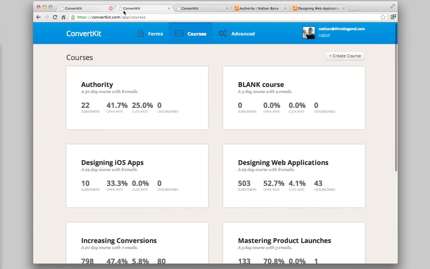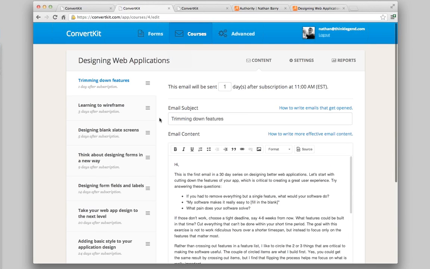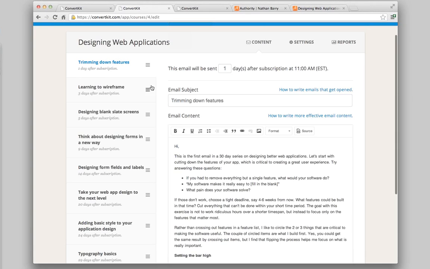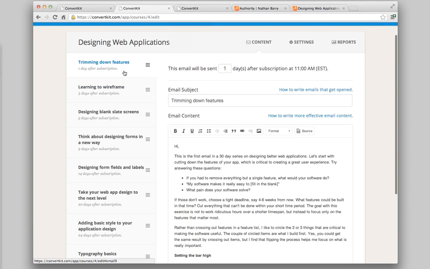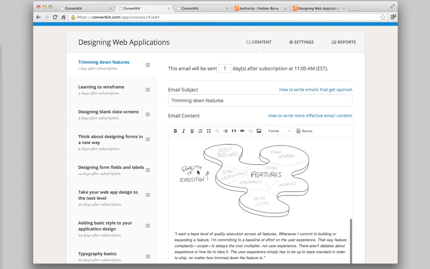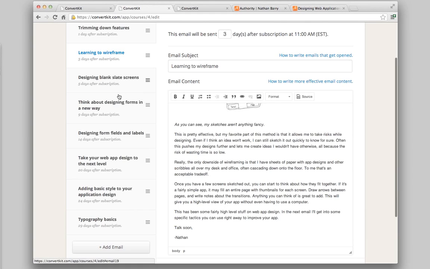That's the wrong tab. Let's see. So here is one for designing web applications. You can see that I've got an introduction email, teaching things. It's content from the book. Talk about learning to wireframe.